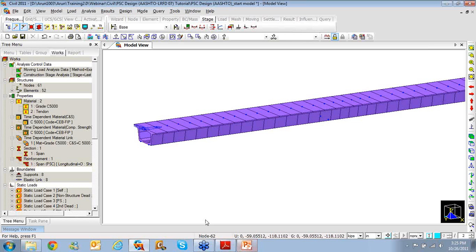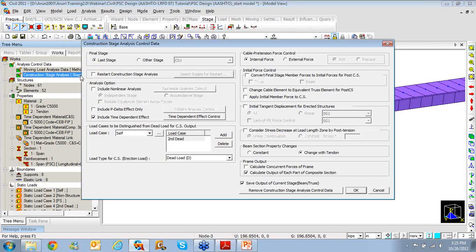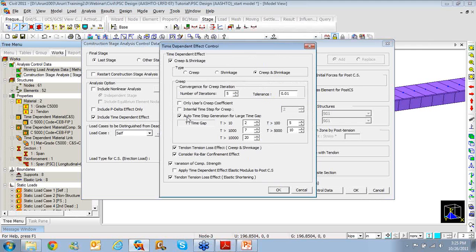Now moving on, once we have defined the reinforcement, I can go ahead and modify the construction stage analysis control data. So if I double click here, I click on time dependent effect control, and here you can see there is an option called consider rebar confinement effect. So I'll make sure that it is checked on. By default this option is checked off, so if you want to consider the effect of rebar confinement, you must check this option on.